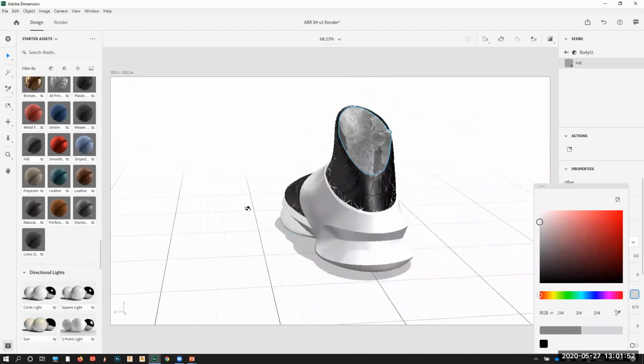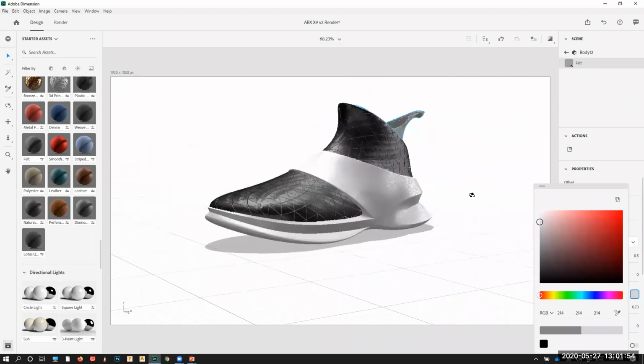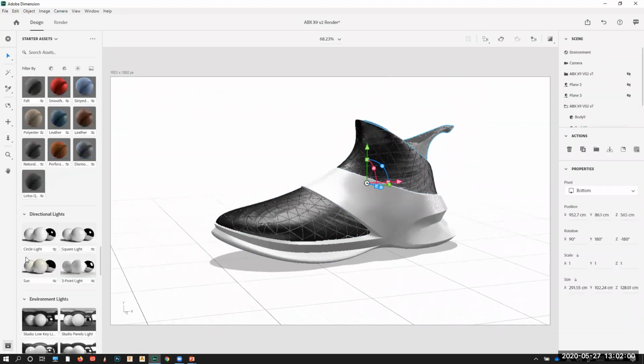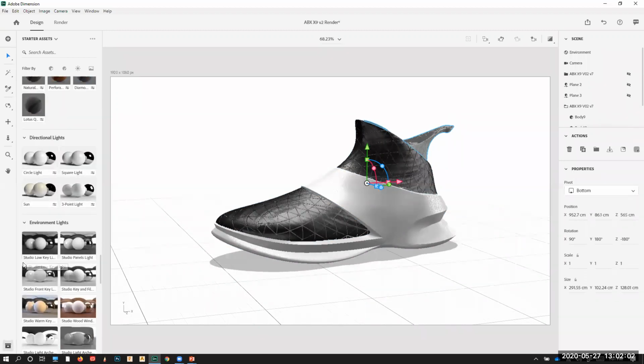And you guys can see there really quickly, I've got my shoe now modeled up. Now, once I'm happy with the shaders, if I want to do this AR in an outdoor environment, then I'll bring in the sun directional lights. If I want to do it indoors and I want it to feel more like a studio, then I'll do the 3-point lights or the square light or the circle light.